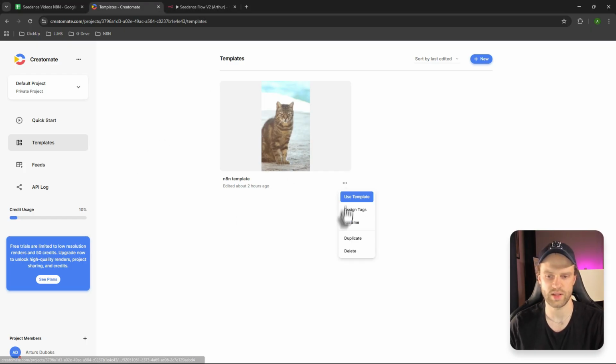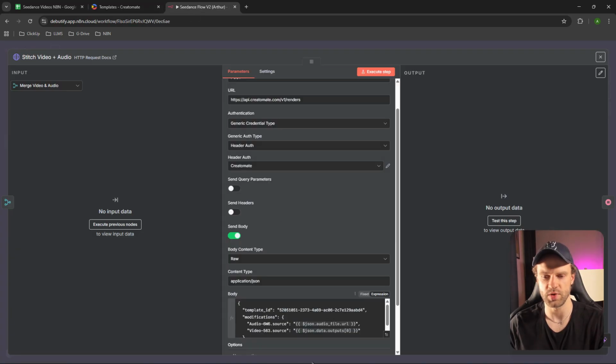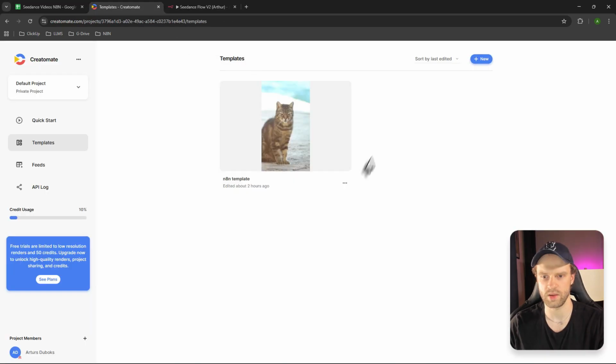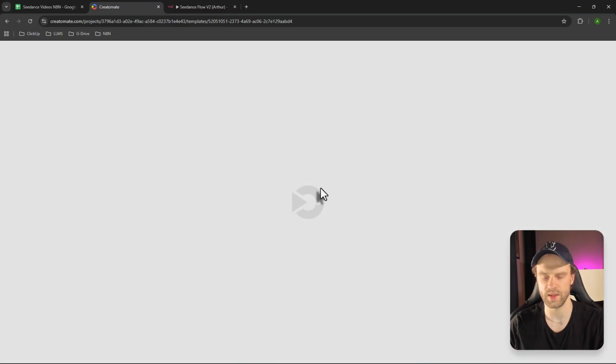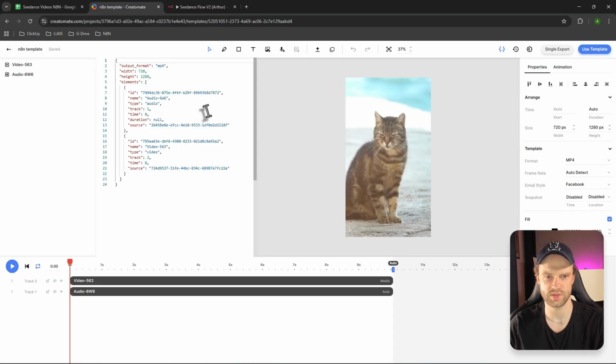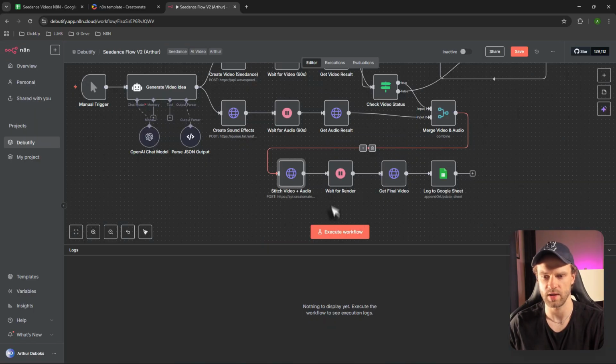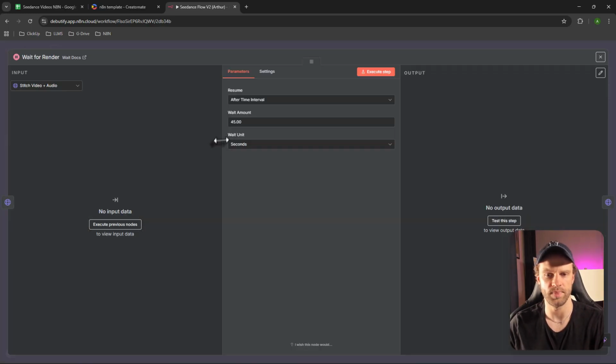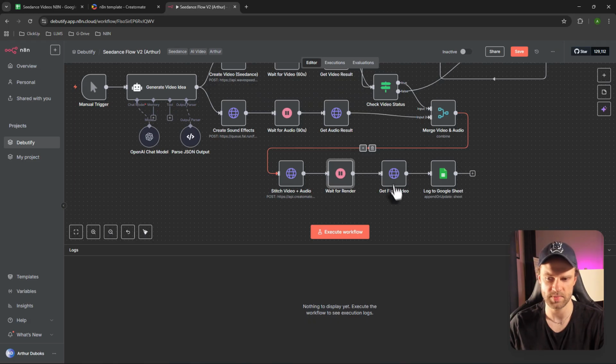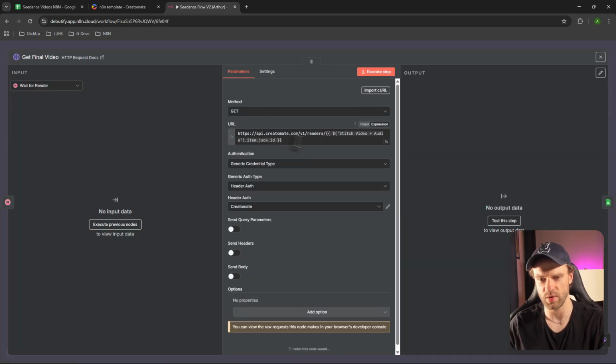But again, click on the three dots, use template, and you're going to see the template ID, which we're using right here. And these ones are basically coming from here. If I click on edit the template on the JSON source here, basically this is the ID for the audio track, and this is the ID for the video track. And then we are using it right here as modifications because we are modifying both tracks, okay? Then we're waiting for the render for 45 seconds. That's kind of a sweet spot, getting the final video using the GET request right here.